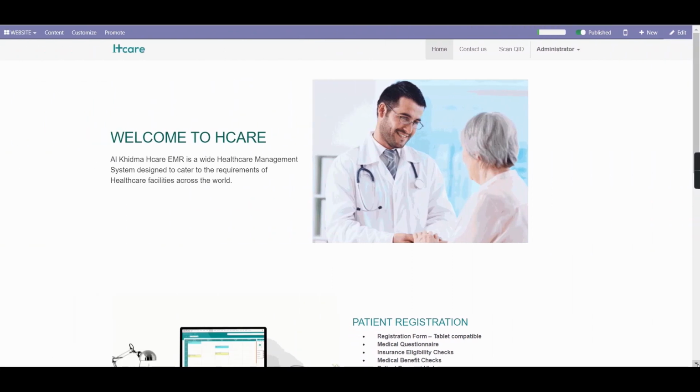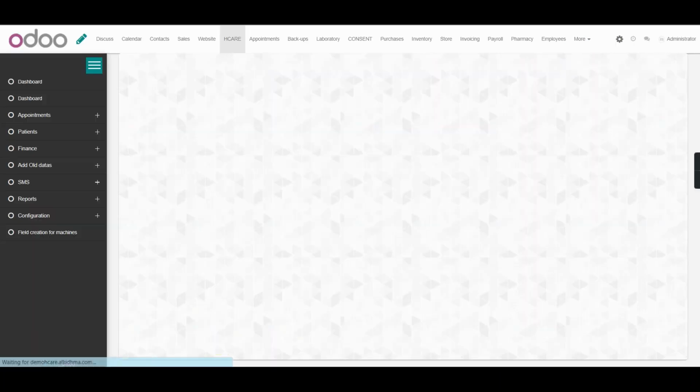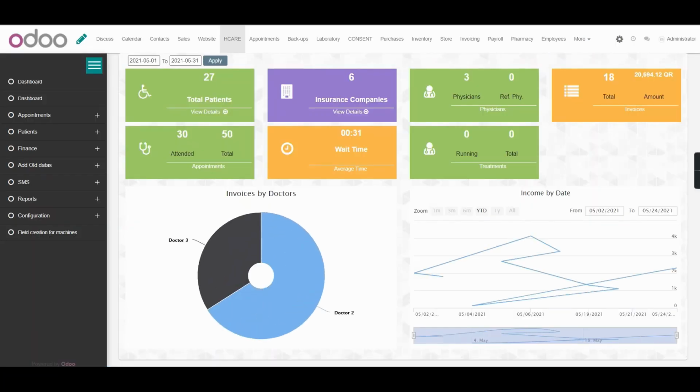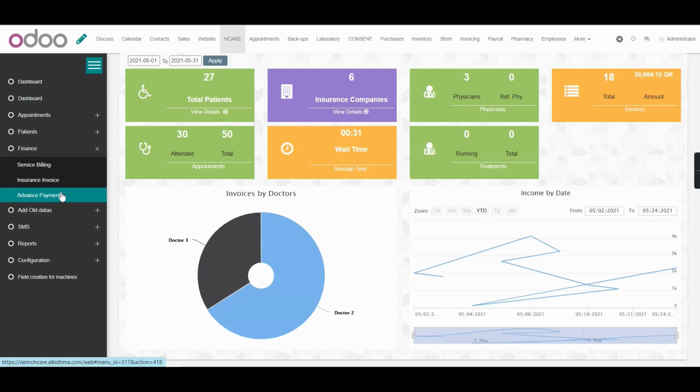Showing you how patients can pay in advance, which can be used to pay for any treatments later on. To create an advance payment, we have to go to the Hcare menu first. From there, select Finance. Then click on the Advance Payment option here.